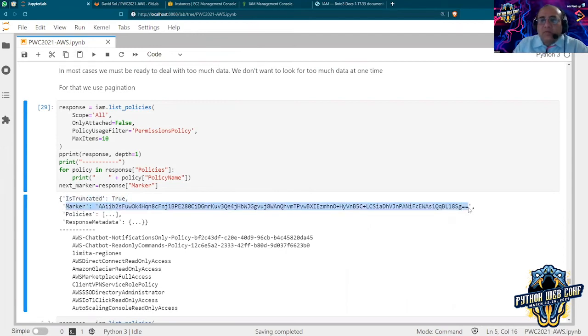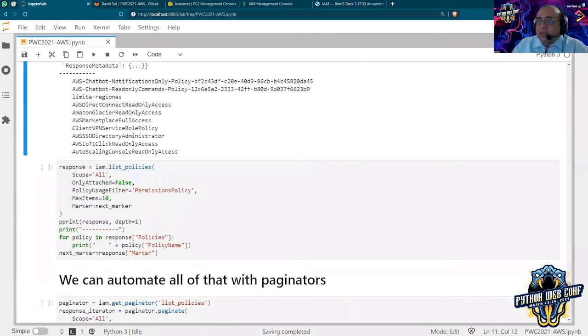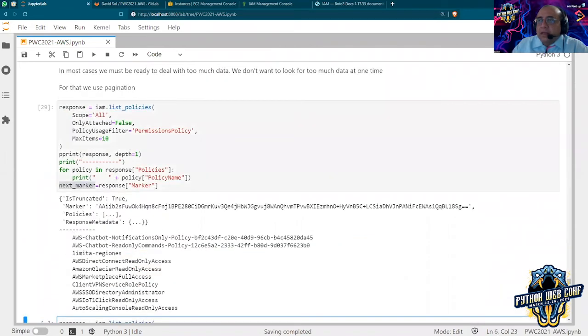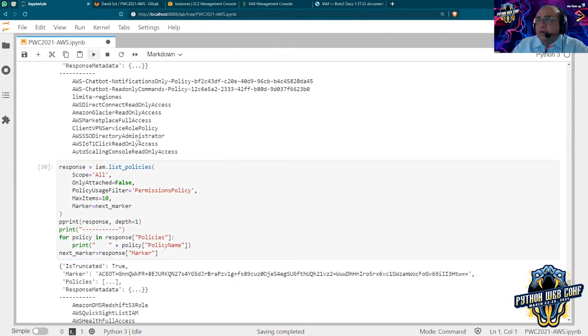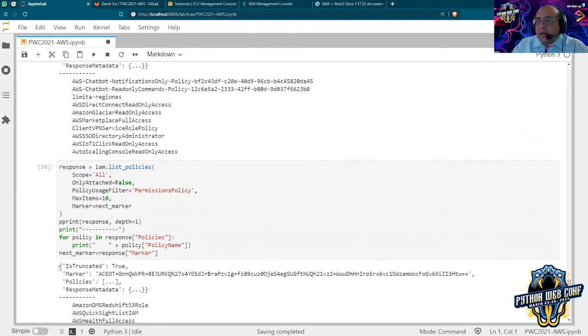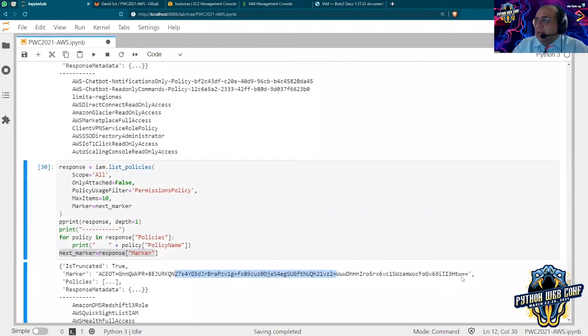This marker works for the pagination. It's telling me if you want to check the next 10 policies, use this marker. So I take the marker, I put it here in next marker. And when I run this command, it's the same one, but I added this parameter, marker. So I'm telling it, bring me the same policies, but don't start at the beginning. Start with the 11th policy. So if you check, these policies are different than these ones. And I set up the next marker. If you check the marker, it's different. This ends in SG, this ends in HTW.